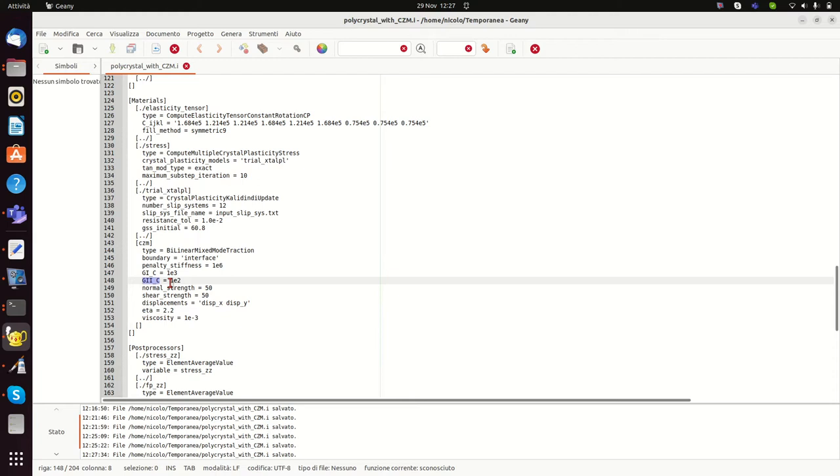So if you divide this G1C by normal strength, you will find the elongation of the boundary to failure, which should normally be set based on the element size. I don't enter into the detail of the theory here, but normally I would like to set this similar to the normal strength. Okay, so in this case I write 50 and 50 in order to avoid an excessive elongation of the cohesive interface.